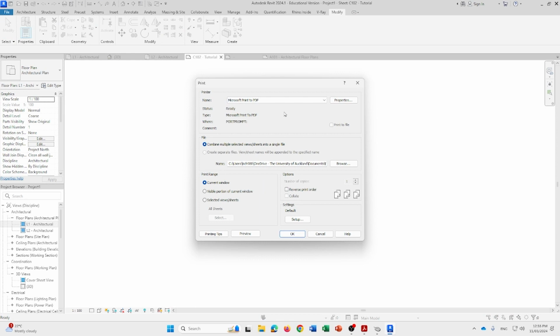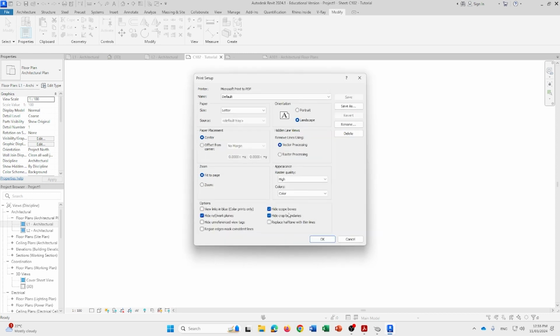It should bring us a little option here. In the printer name, just make sure that's Microsoft Printer PDF. Afterwards, we're going to go down to Settings. We're going to go Setup. Open that up. And now this is probably the main thing to focus on. So we want to make sure our paper size is the same as our sheet. So we want to make sure that's A3.